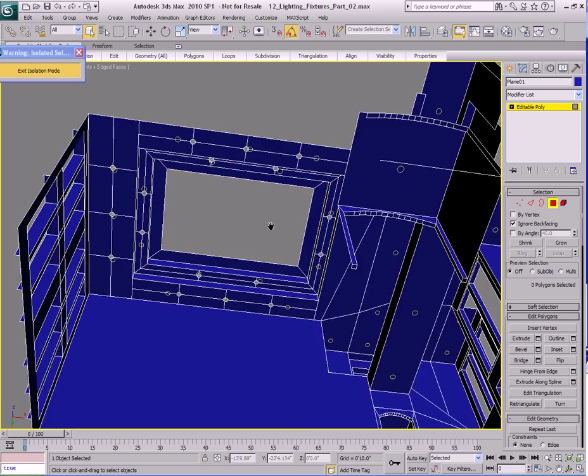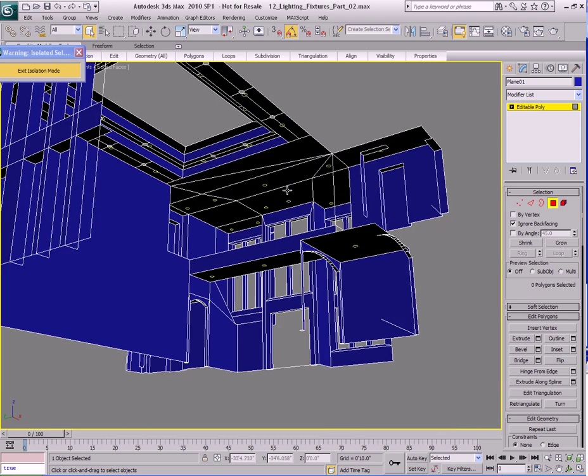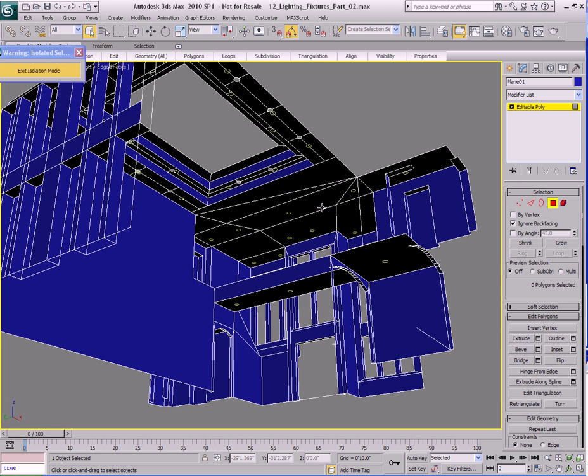All right, so I'm going to end the video here, and in the next video, we'll finish off the geometry to create the holes for the light fixtures on the rest of the house.